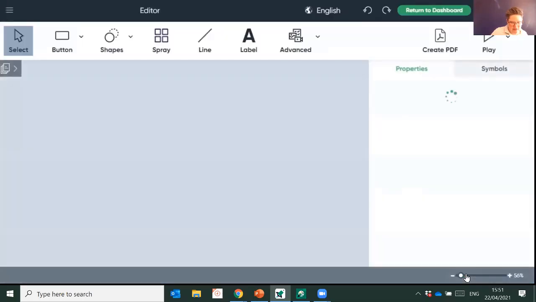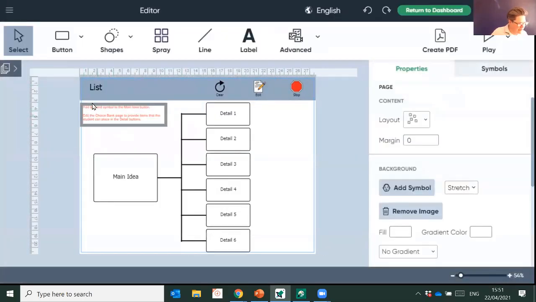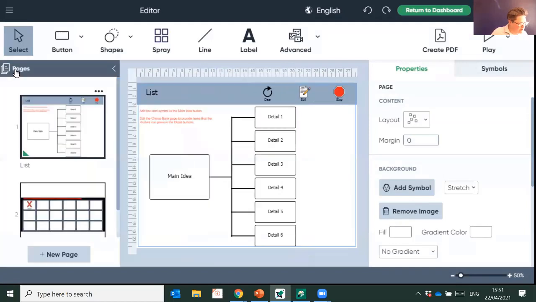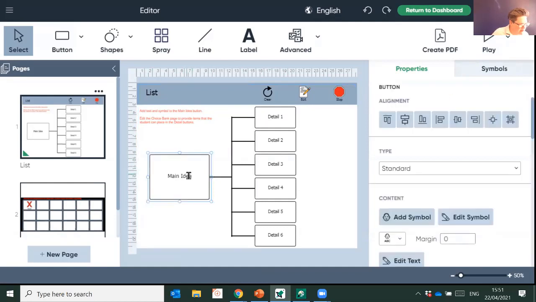Again, just select and hit create. And again, you'll have that red bit of writing. I'm just going to open up the panel because it will say here, edit the text and symbol for the main idea, and then edit the choice bank page to provide items that the student can place in the details box. So this is going to be slightly different. When it's in play mode, they're going to hit here and then they're going to have some choices to choose from. So all I need to do on this first page is just put in the symbol for my main idea.